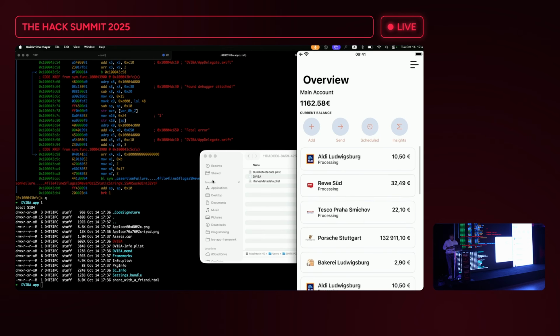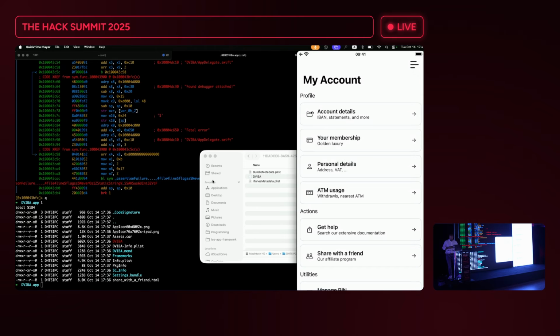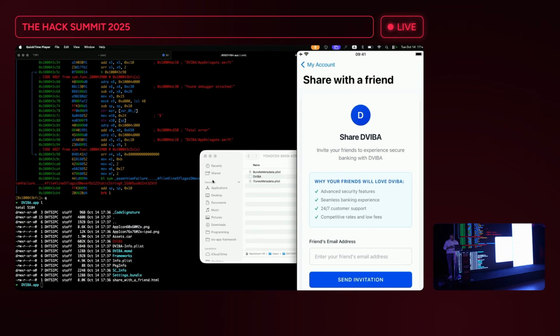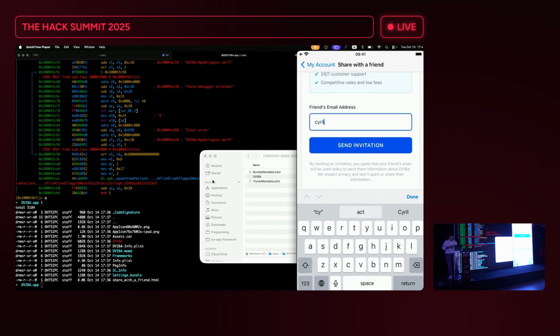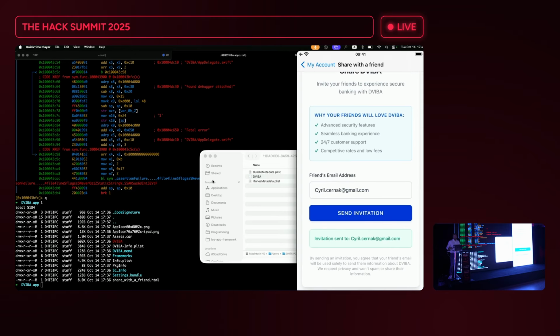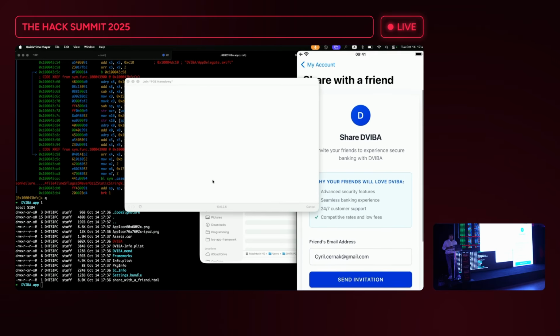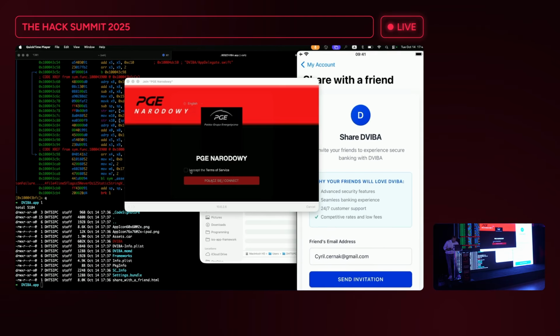And the second example of VIBA I'm going to be focusing on right now is this feature. There is a share with a friend feature. So this is a typical referral program. You can, for example, reference a friend's email that VIBA would then invite, and then usually you will get €5 for free on the other account. Here you can see the feature.